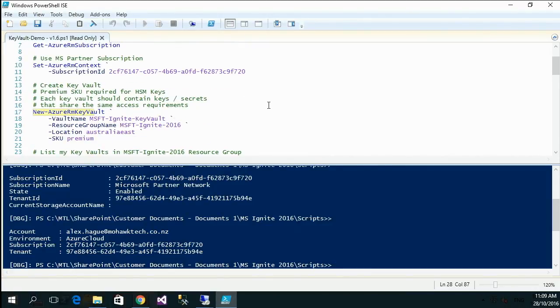And I'm going to create a Key Vault. Now, the parameters here, I'm going to call it my Microsoft Ignite Key Vault. I'm chucking it into my Microsoft Ignite resource group. I'd like it to be in Australia East. And the SKU, I'd like a premium SKU.